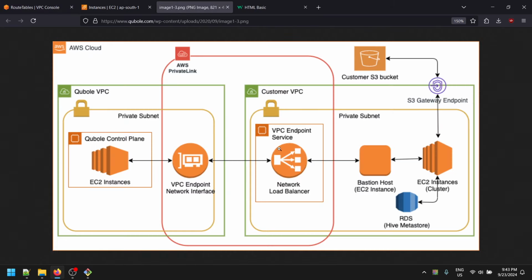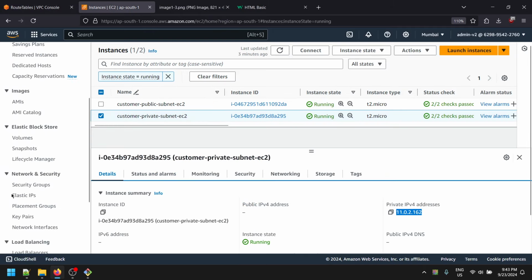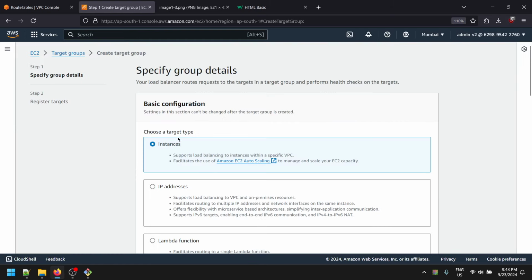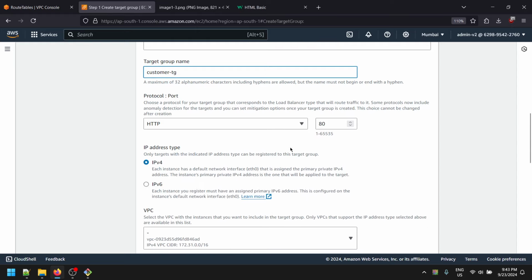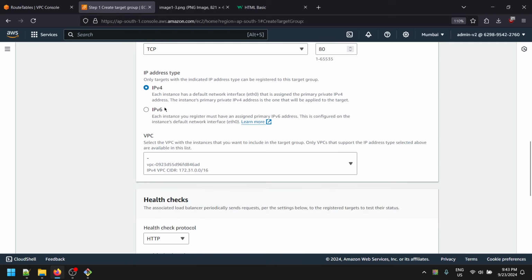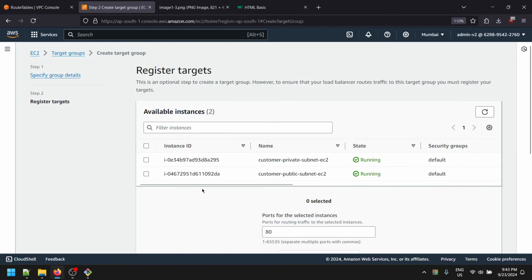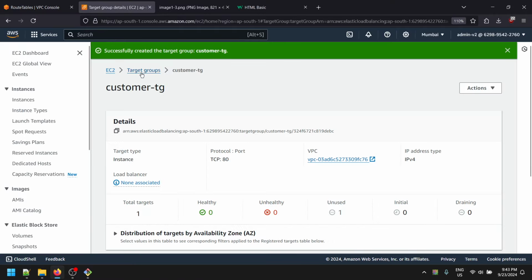So what we need to do now is create the target group, and we need to add our private subnet EC2 instance to the target group, and we also create the load balancer. So let's go and create a target group. Instance, customer TG. Protocol should be TCP and port number 80, IPv4, VPC which is the customer VPC. Let's go on and select the next customer. This is the public subnet which we require, and it has pending below. Create the target group. Target group is created.